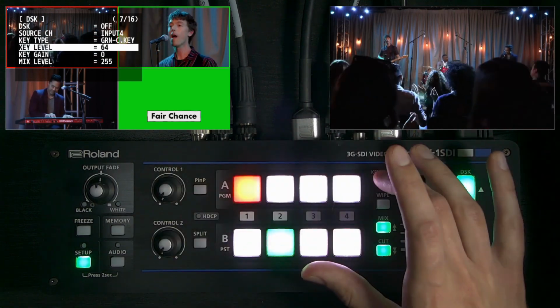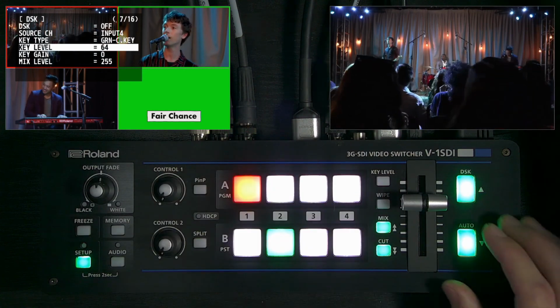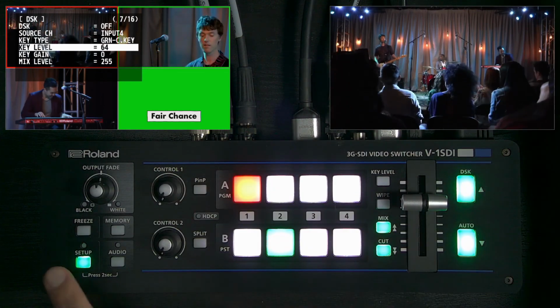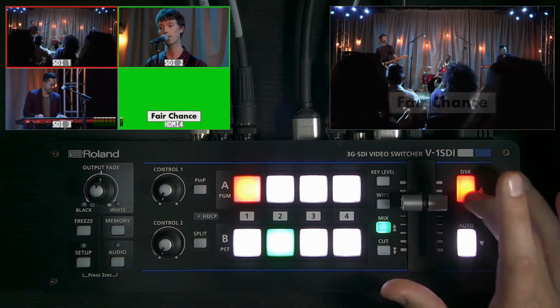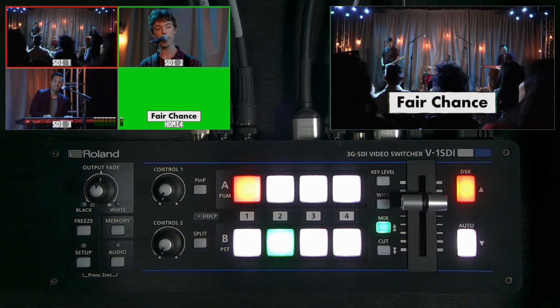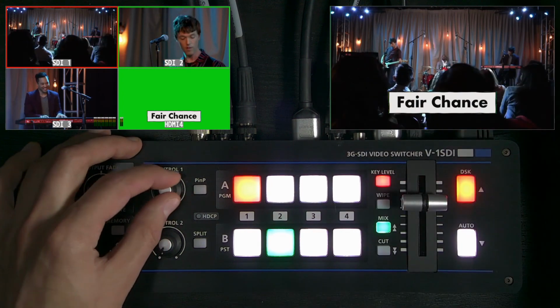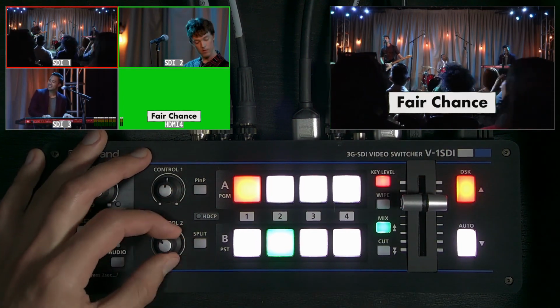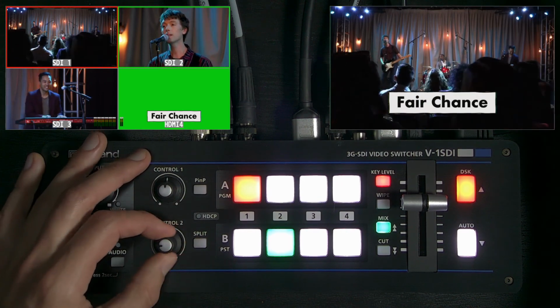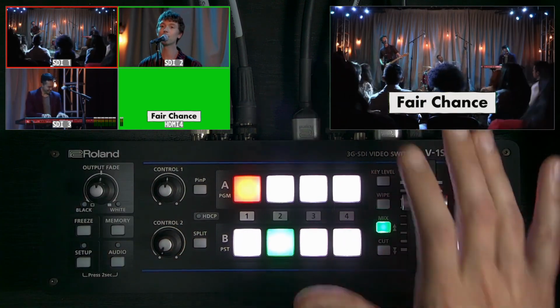You can also press the key level button and use the control knobs to adjust. But let's see how that looks. So yeah, by default it looks pretty good. But if you need to make more adjustments, you can use these knobs here to adjust the key amount, the level and the gain of it. And then you can turn that off.